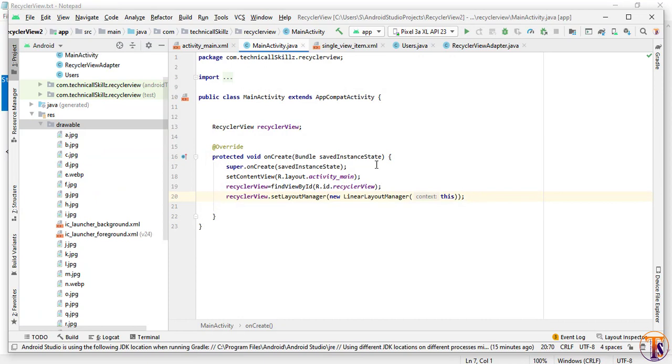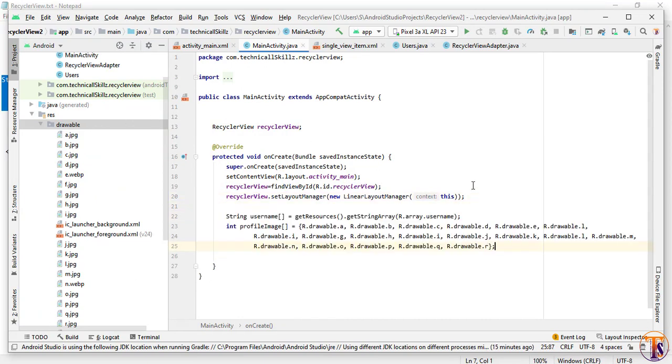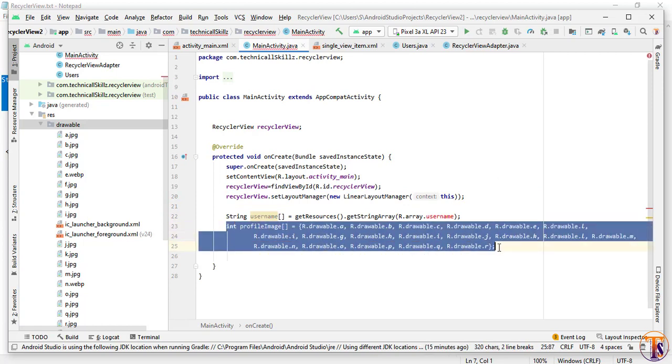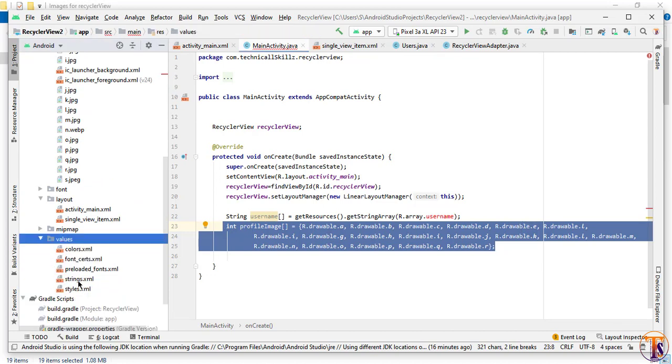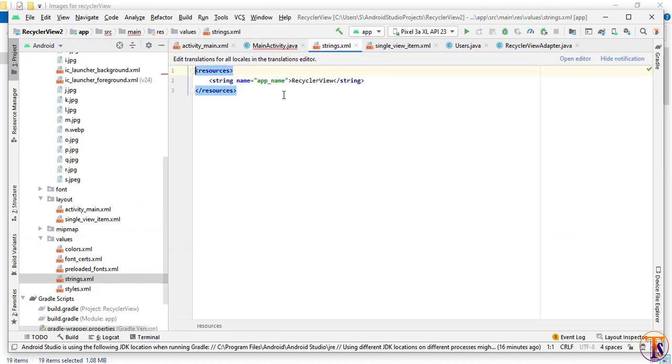Now we need to create the array of these images. Here I have already created the array of the images. Here you can see we have an array of the images R.drawable.a, b and c and so on. Okay, now we need the username array list. Here you can see we have an array of usernames. So again I will copy and paste the usernames. Go to our strings, and here we will paste that array.